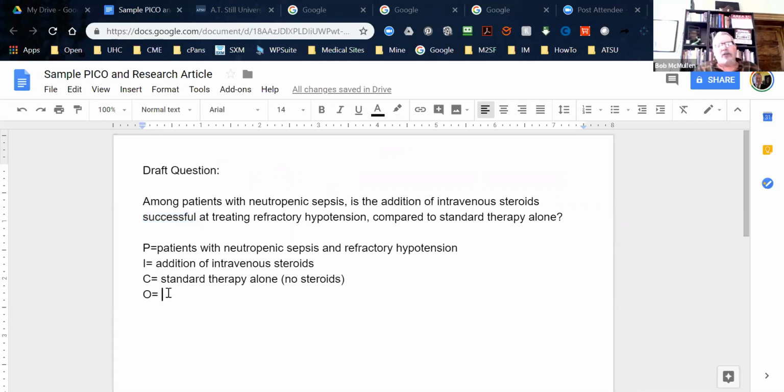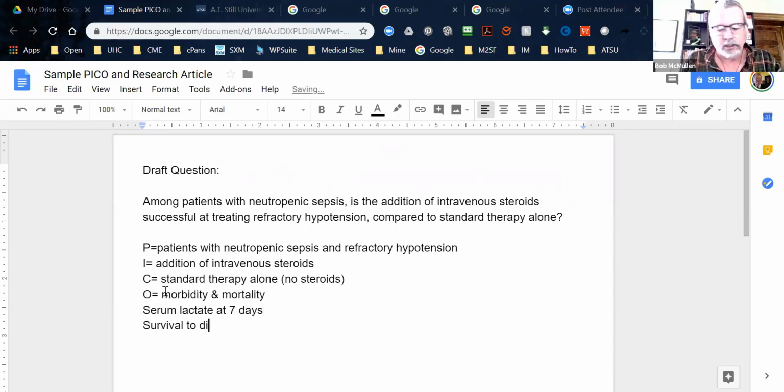A measure of success. Well, the overall measure of success would be morbidity and mortality. Other things you might look at would be, how about serum lactate at 7 days? Just making stuff up. It's however you decide. It might be survival to discharge. It might be 5-year survival.